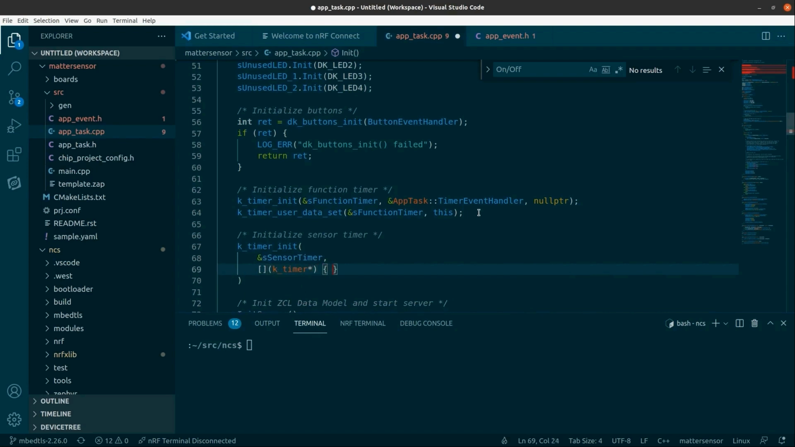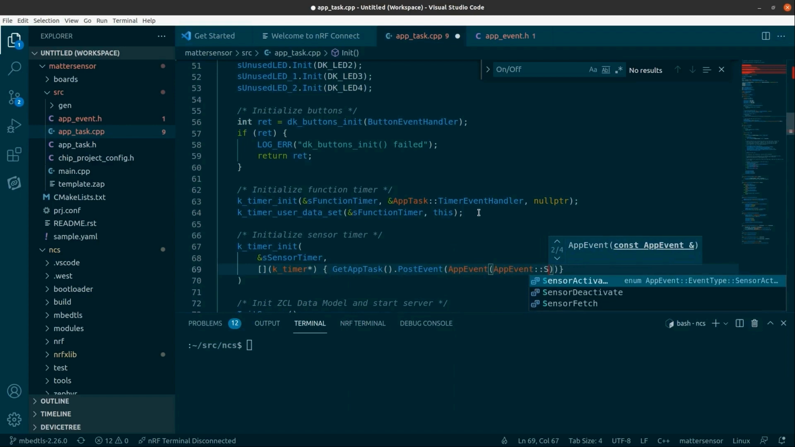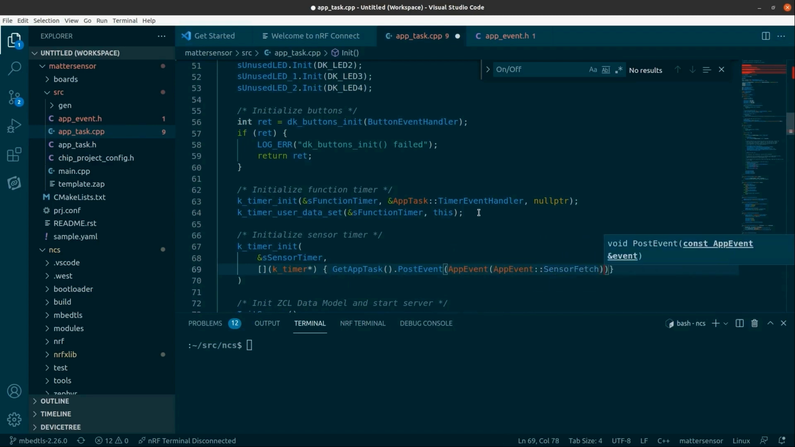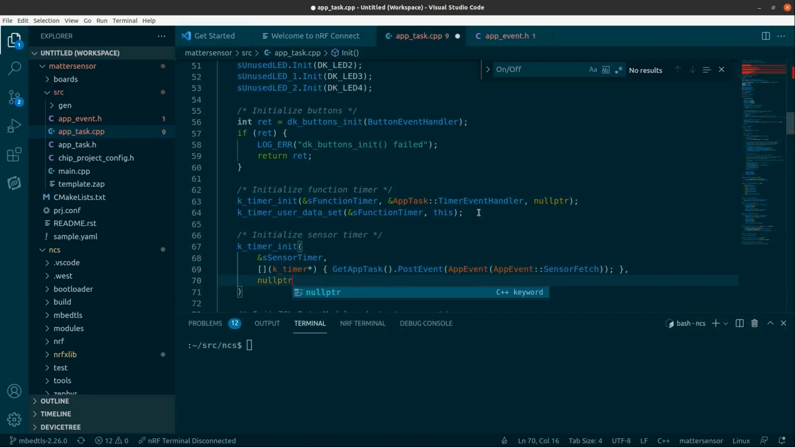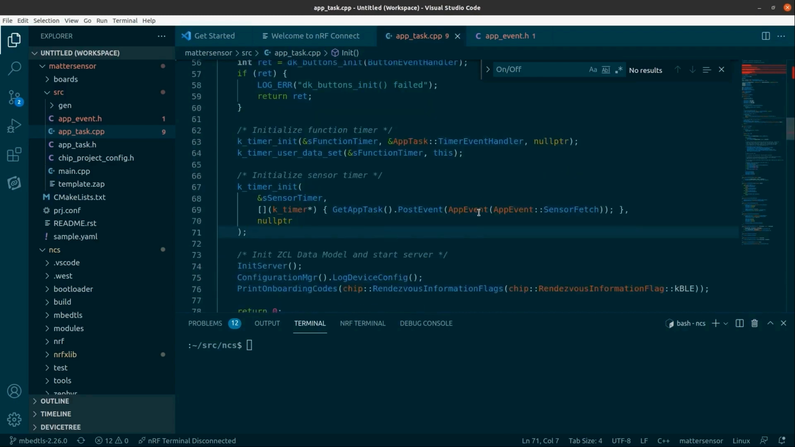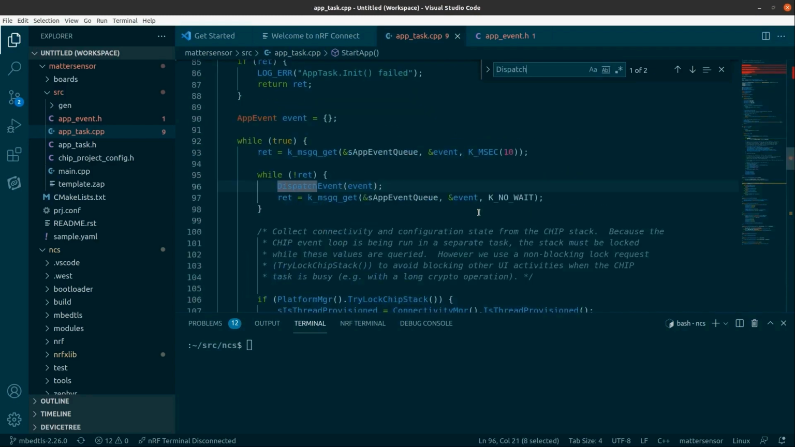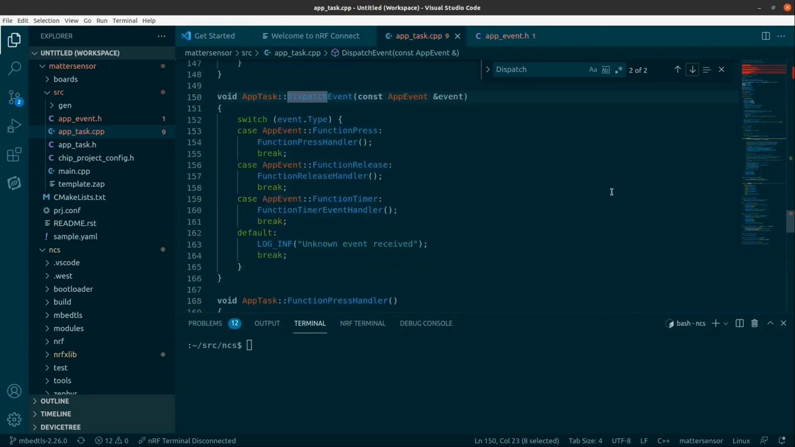And I want that function to just create and post the sensor fetch event. And the third parameter is the function which is called when the timer is stopped, and it can also be a null pointer if it's not needed. After adding the timer, I need to modify the dispatch event method used to process subsequent events from the main queue. I'm extending the existing switch case instruction to support newly added event types as well.